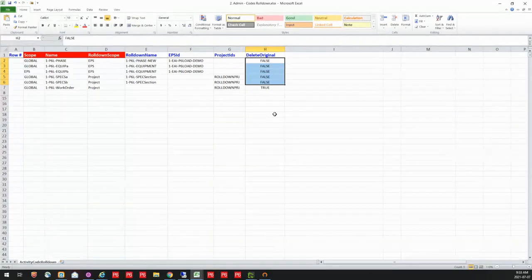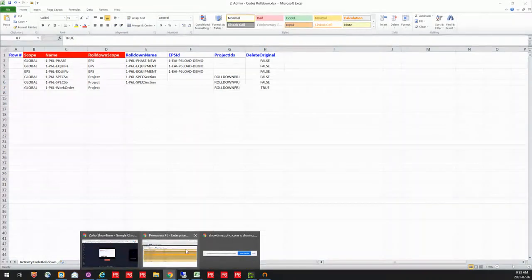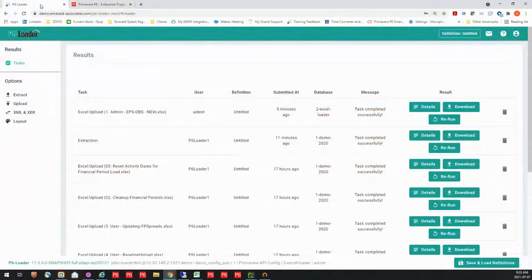And I can do that with P6-Loader also. But in the way of my work order, I know that that is the only place it's going to need to go, and that's the only place it's been used. Therefore, I'm going to delete it. So let's go ahead and load this up with P6-Loader.